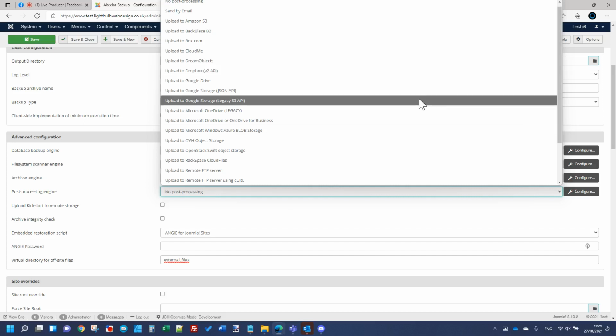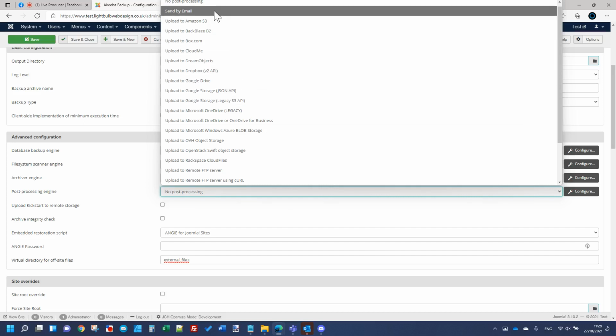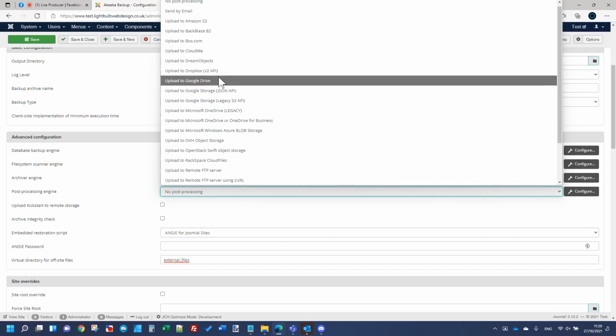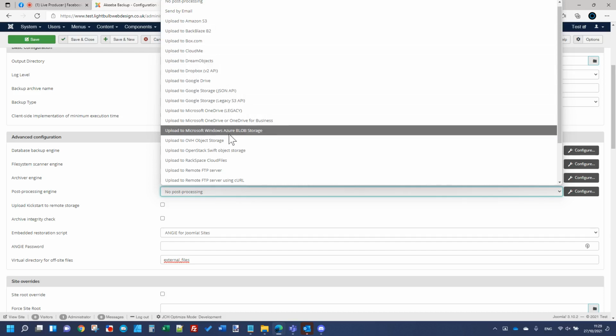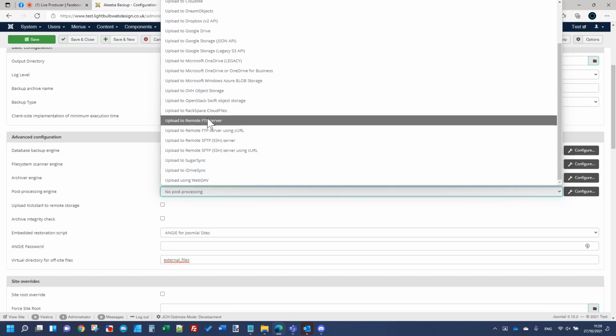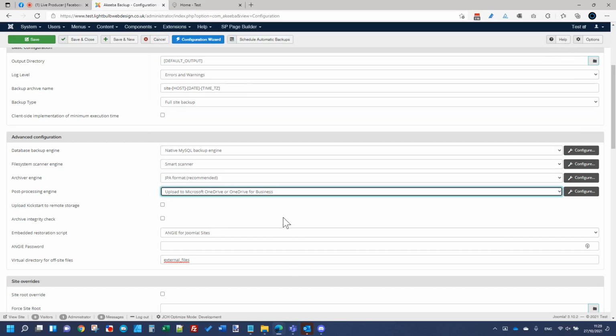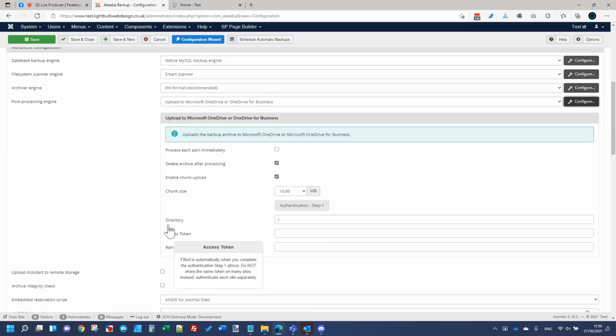So once the backup's taken, it can send me an email, it can upload to S3, you've got Dropbox, Google Drive, Microsoft OneDrive, FTP, loads of options there. So it will take the backup and then push the backup to your setup. Now I use OneDrive for mine. All of my sites that I run, when the backup completes, it puts the copy of that backup on my OneDrive.